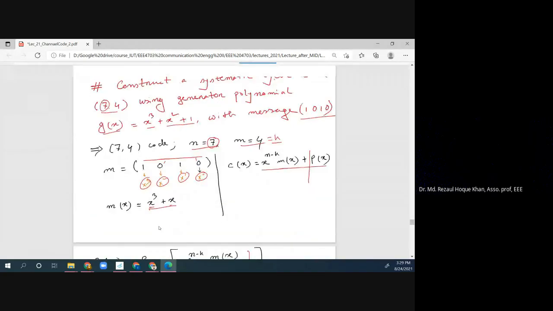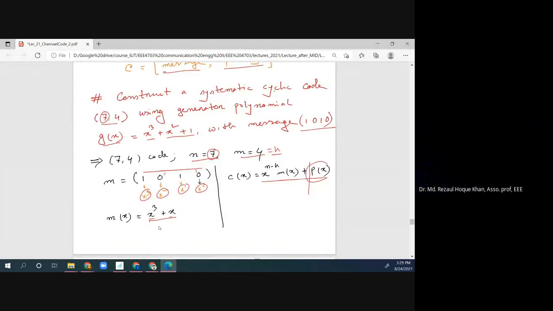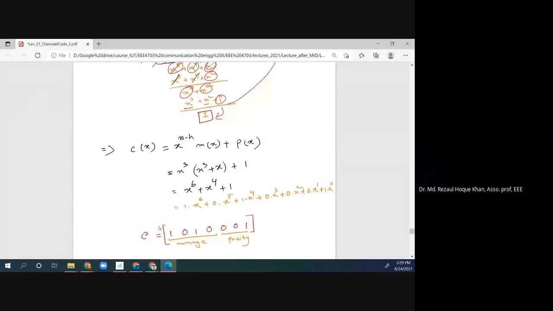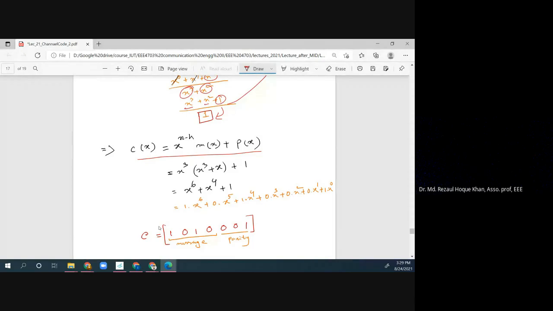So put it back in the formula. This p will be 1 when we find the code. Okay, so what we did, we actually wrote this code here. So we know n minus k is 7 minus 4, which is 3. So this is the message polynomial, and p will be 1. So we know x to the power 6, x to the power 4, x to the power 1. We can write it as: 6 is there, 5 is not there, so it's 0. 4 is there, so 1. 3 is not there, so it's 0. 2 is not there, it's 0. 1 is not there, it's 0. And this 1 is here, so it's 1.